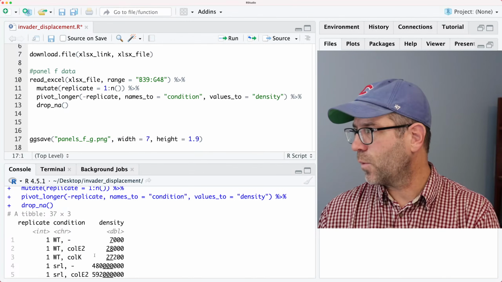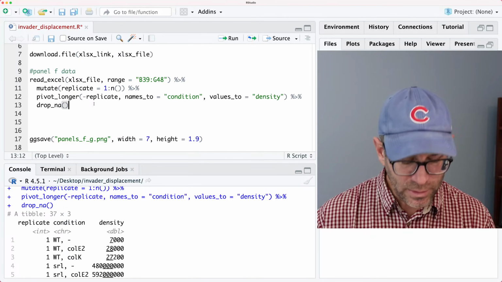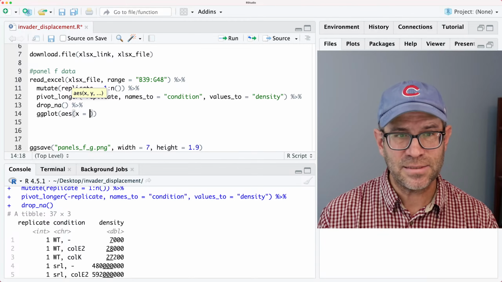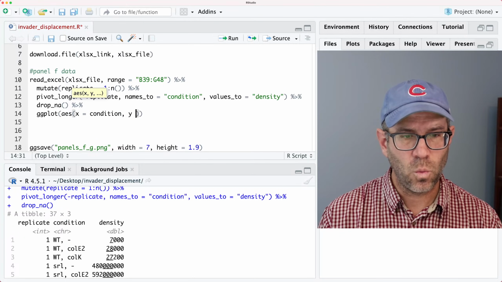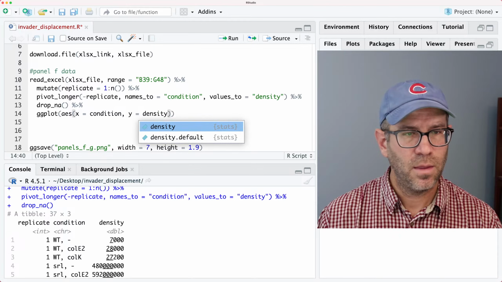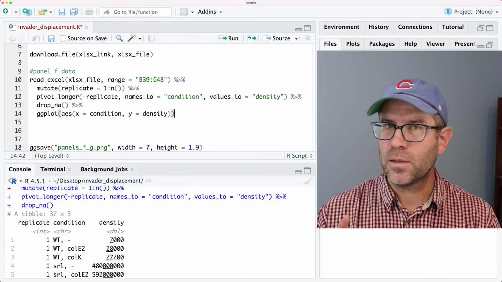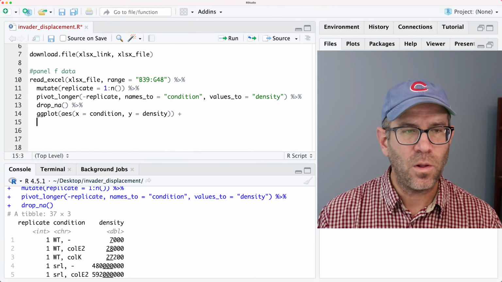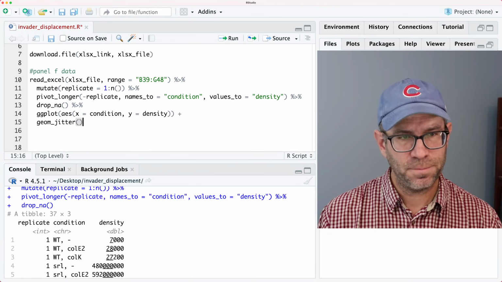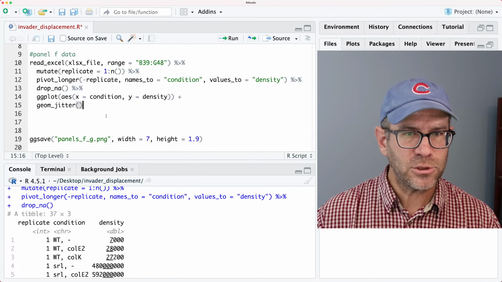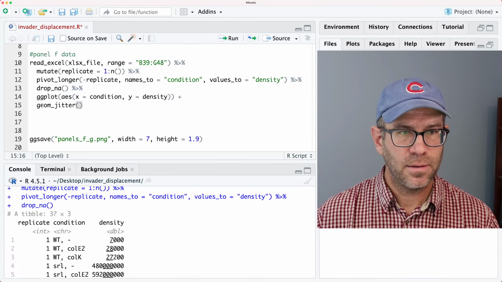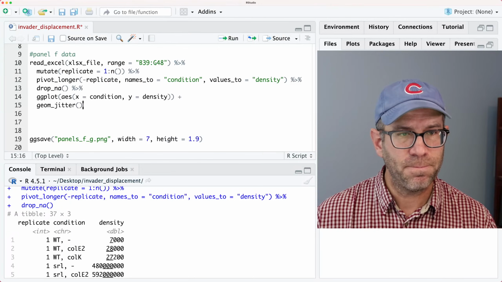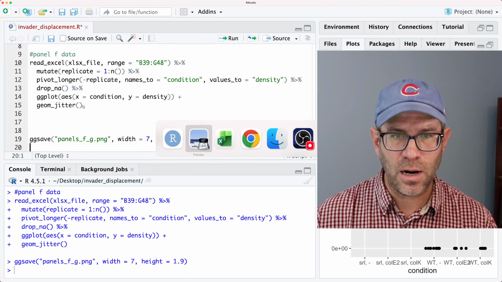Okay, so now we have this data. We can start plotting it, right? So we can do ggplot, AES. Again, on the x-axis is the condition. The y is the density. And we'll want to think about the color and the fill, but let's get a plot, all right? And then we'll add to this geom jitter, and that should be good. The geom jitter will get the jittering of the points, right? So let's go ahead and run this and see what we get.